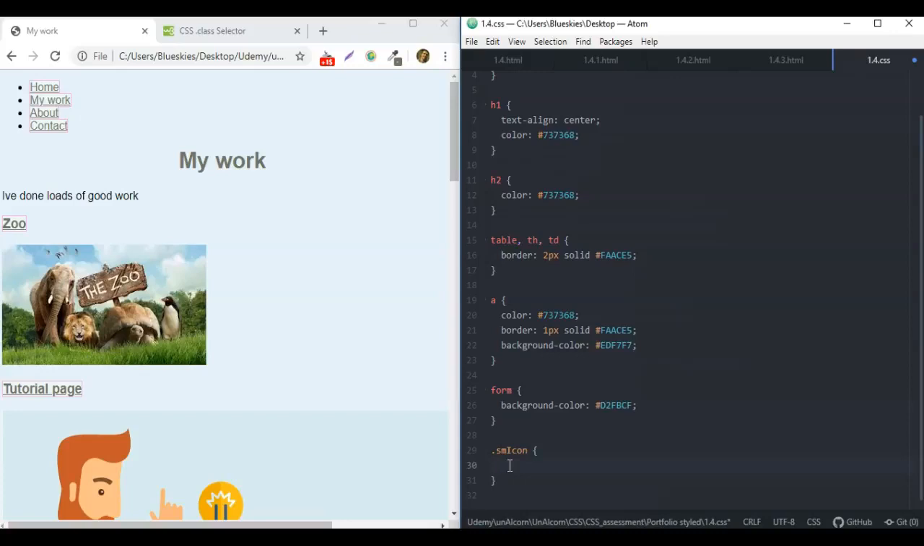Even if you're not understanding completely what's going on right now, all I recommend is that you associate the dot with a class. So instead of saying I want to style all of the links, or all of the forms, I'm saying I want to style any element that has the class SM icon. For this I'm just going to give it a width of, let's say, 40px, and let's see how that goes.